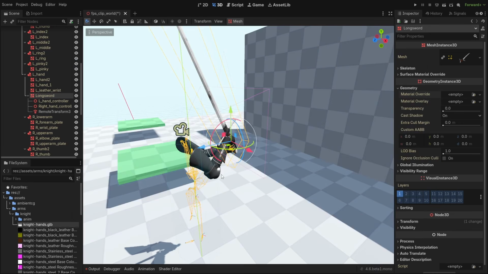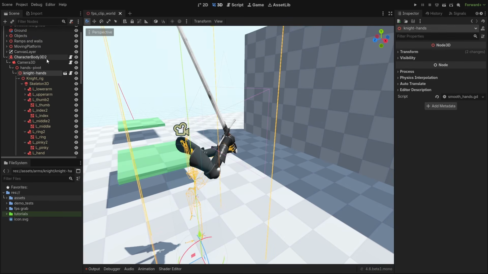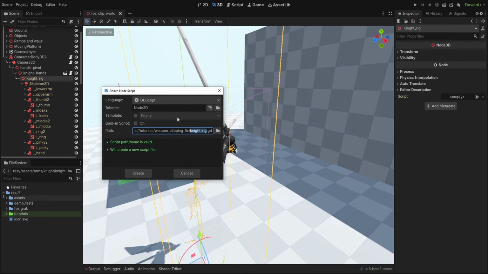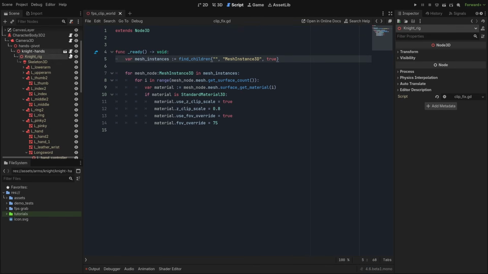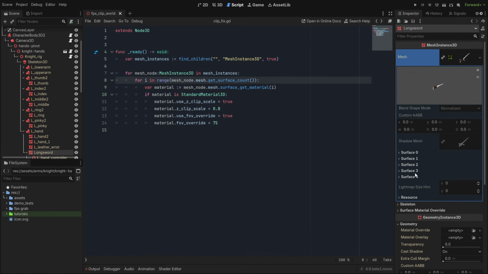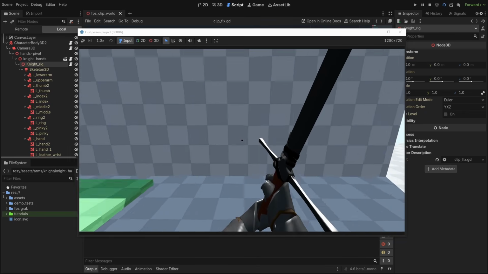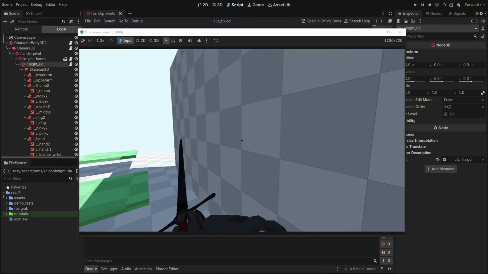So let's go to any of the parent nodes of the meshes and create a new script there. I'll call this clip fix. Here, we'll use find children to find all the children nodes of type MeshInstance3D, and then iterate over all the surfaces the material might have, and enable and change the Z-clip scale and FOV override for all of them. A very simple but working solution.